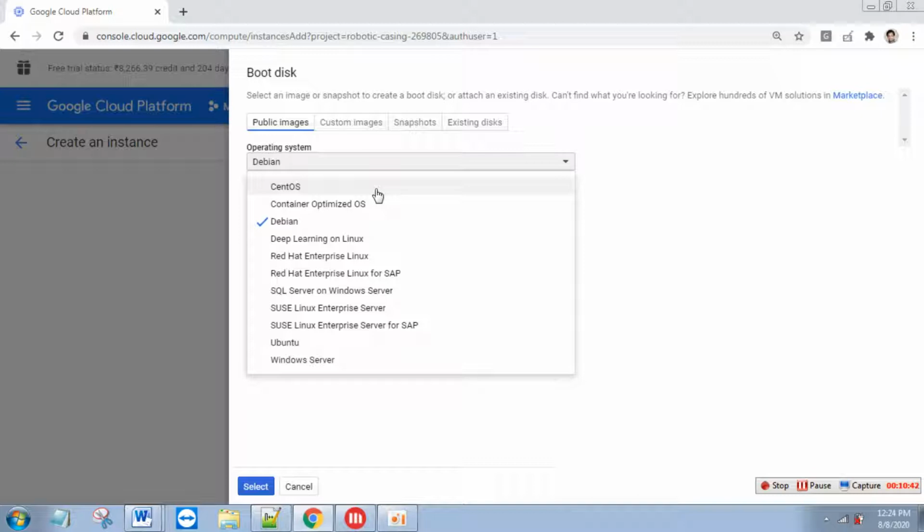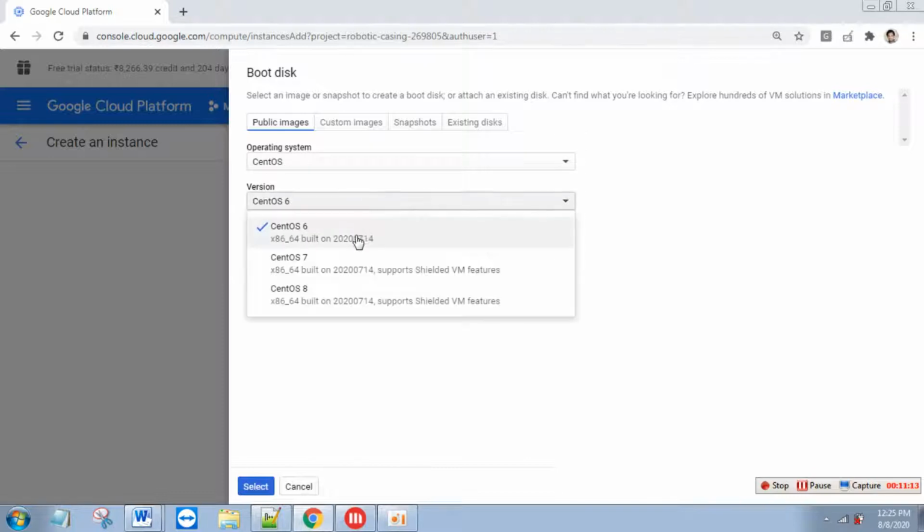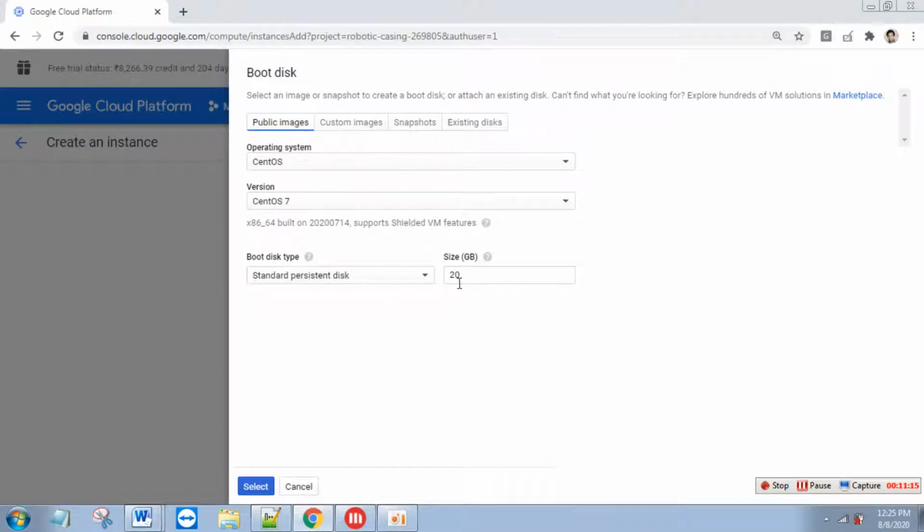It does not make any difference for us, because whichever operating system Google says can be enabled for nested virtualization, you can go for any one of it, because Oracle VirtualBox can be installed on Linux, Ubuntu, CentOS or Windows anywhere. Finally you are going to run your virtual image inside the VM, and the VM is completely independent of the operating system. So I'm going to choose CentOS 7. This standard disk is 20 GB.